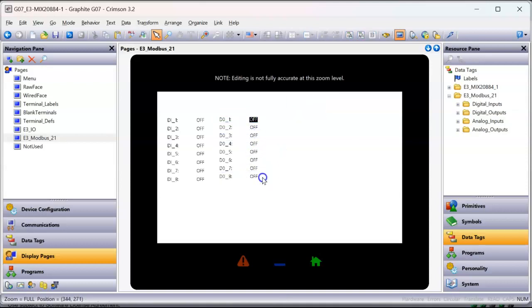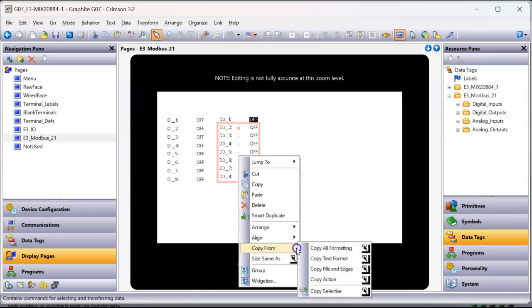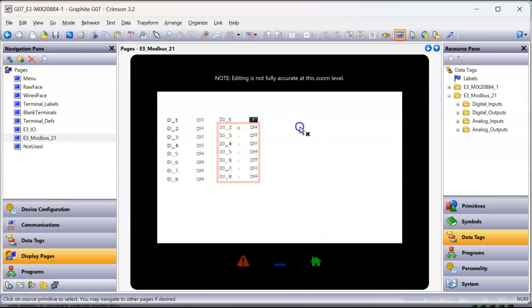I want to do that to all the rest of these, so watch this. I'm going to lasso all these other ones, all 7 of these. You can see down here, Crimson will show you 7 items selected. I will right-click over any of these, and I'll say copy from, and I'll just pick all formatting. Notice the X, it's asking me who do you want to copy this from? I'll click on this guy here. Boom, that became data entry. Perfect.